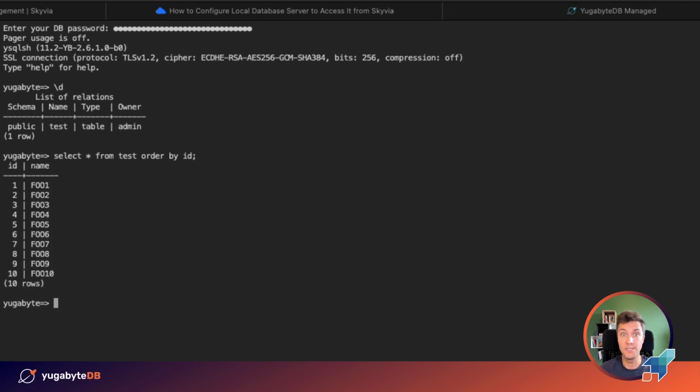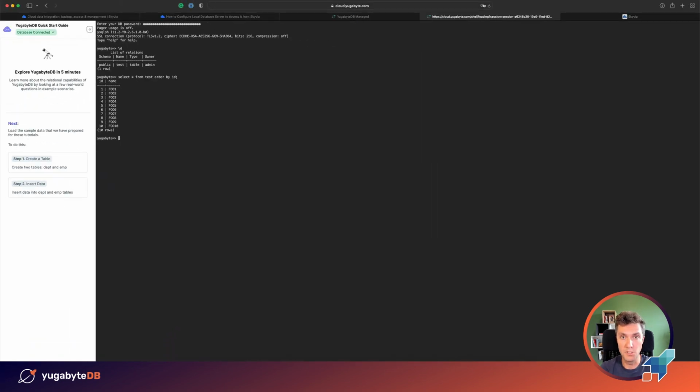Done. So that's it. That's all you need to do. You just need to follow some instructions precisely, and don't forget to enable SSL, because without SSL, you will not be able to establish a connection from Skyvia to YugabyteDB Managed.